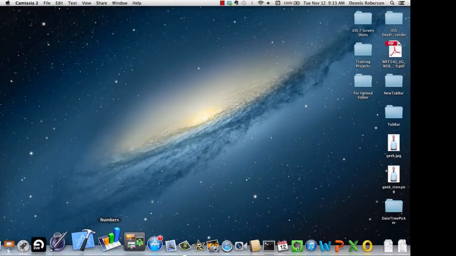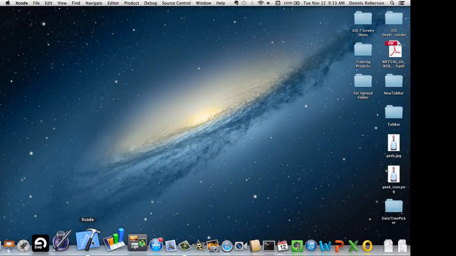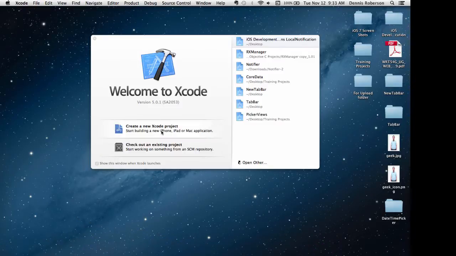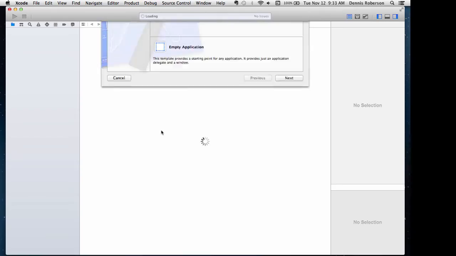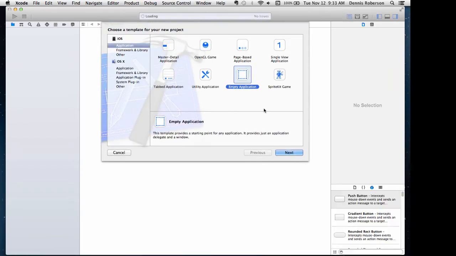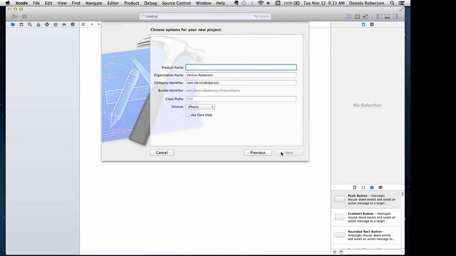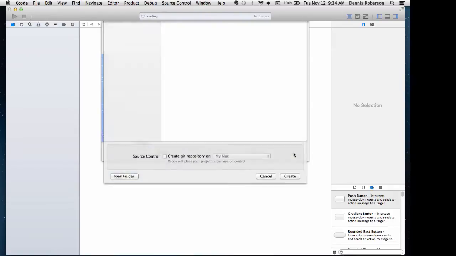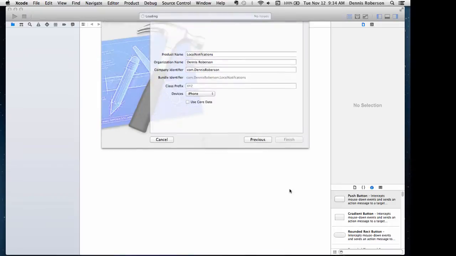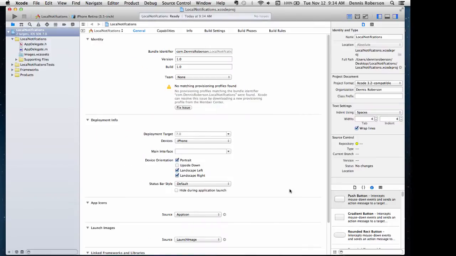Okay, let's open up Xcode. And we're going to create a new Xcode project. And we're going to start off with an empty application. And we'll call our project Local Notifications. And we can leave the class prefix blank, but make sure devices have been set to iPhone. And we'll click Next and Create. And we have our project.